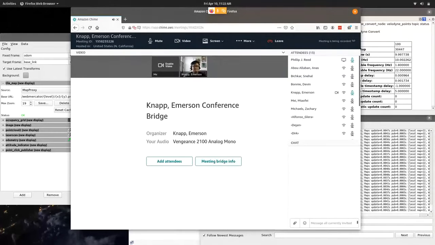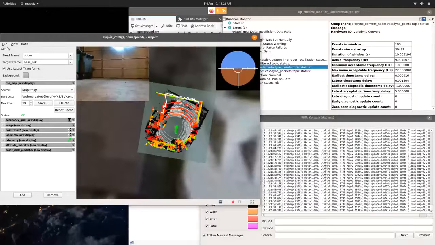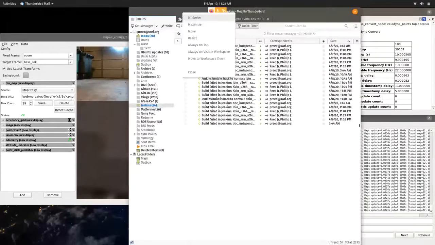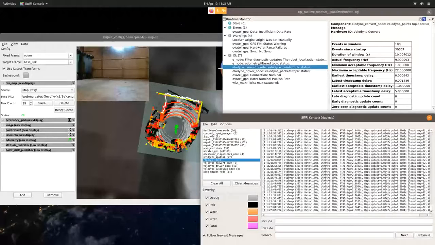Yes. Cool. So like I mentioned in the discourse post, the group that I'm in has been working on porting some of the GUI tools that we use in ROS 1 to ROS 2. So I figured I'd show off a few of them.